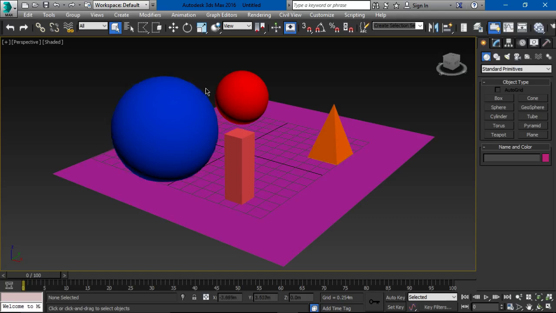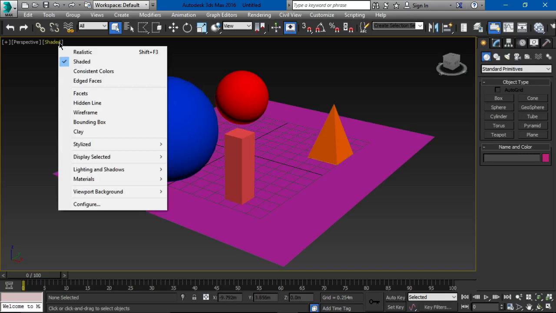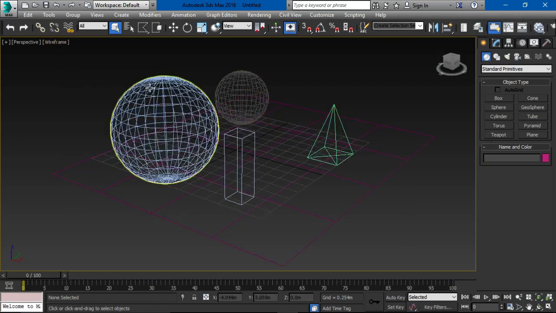We have a few other modes that we can use. If I click once again on this label here and select wireframe, this will show the lines or edges that create the object but not the object itself or the surface. This is very useful in some cases, for example if you're modeling using a reference. And we can switch between wireframe and shaded by pressing the F3 key on the keyboard.